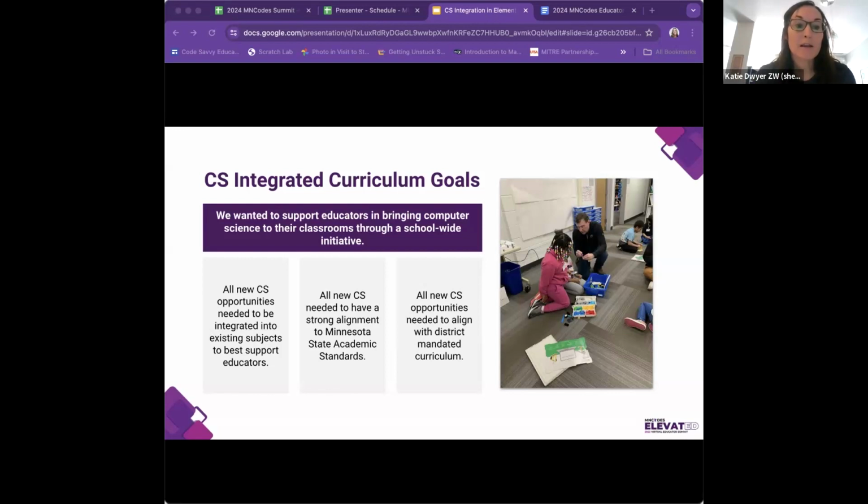And so the way that I really approach this and then also explain this to teachers is that this is what families are asking for, and rightfully so. And so moving forward, making sure that we have new CS opportunities that are integrated into existing subject areas to provide the best support for educators as possible. So again, not asking them to do one additional thing, but rather to look at the existing curriculum that they have, the existing standards that they're expected to teach, and providing opportunities for them to enter CS into those different areas.